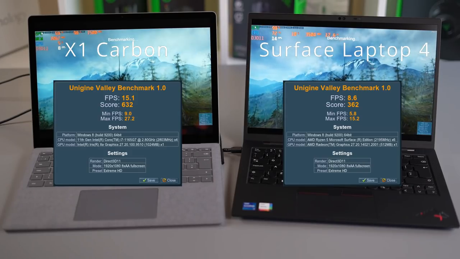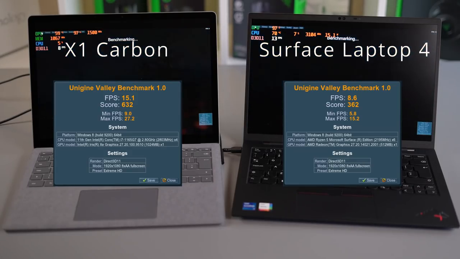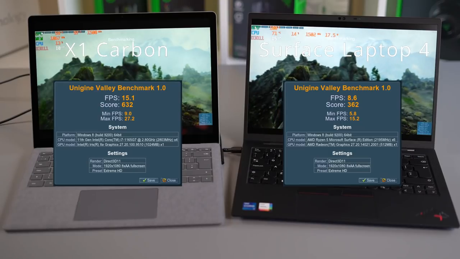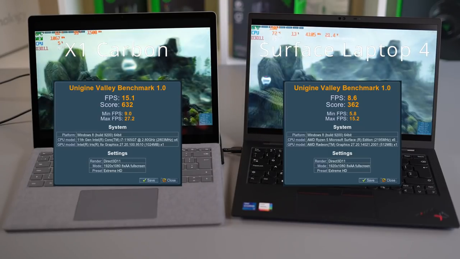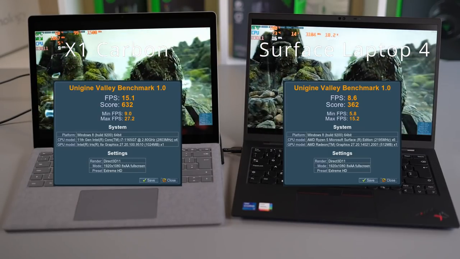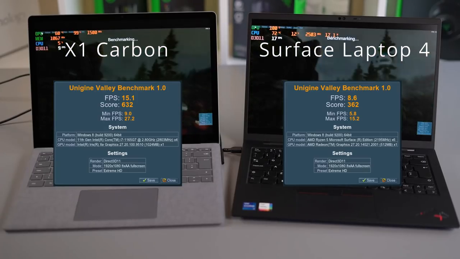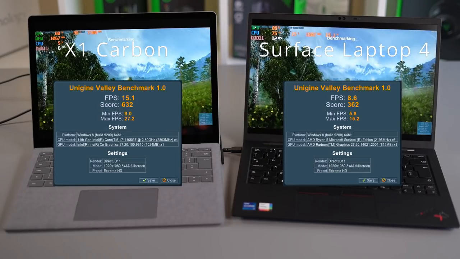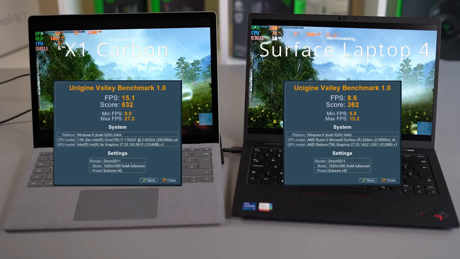Firstly, we're doing the Unigine Valley benchmark, and there's pretty much twice the performance on the X1 Carbon over the Surface Laptop 4. Now the X1 Carbon got 15 frames per second as opposed to the Surface Laptop 4's 8.6.